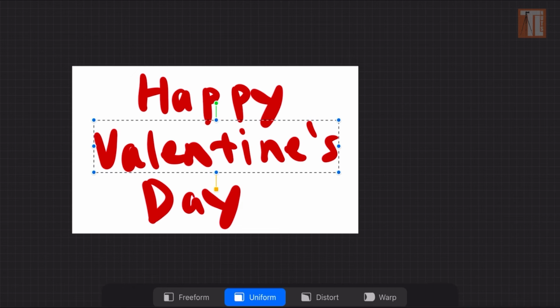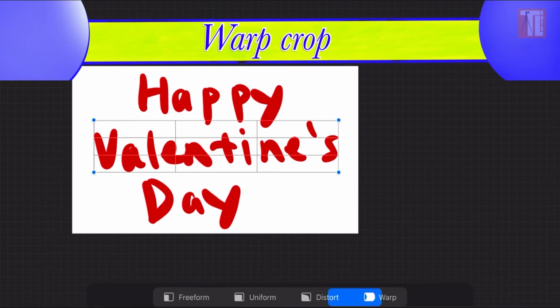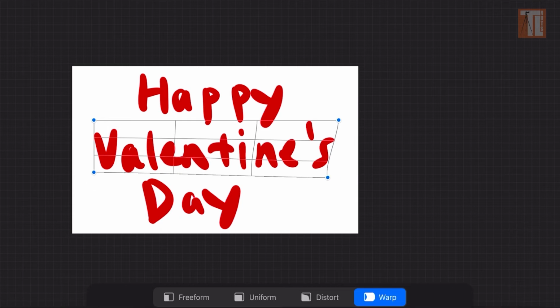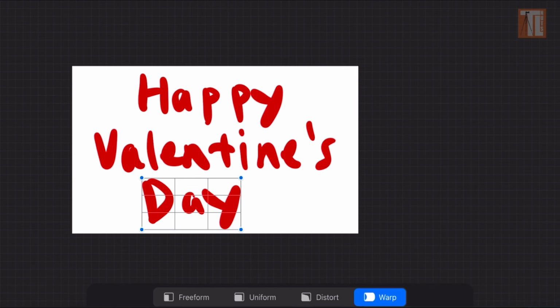Now I probably have to move it down because my handwriting is not straight. So you want to work on a wall. Move it down a little bit. Yeah, so make it straight. There you go. Now the day. Let's move it across. Uniform.